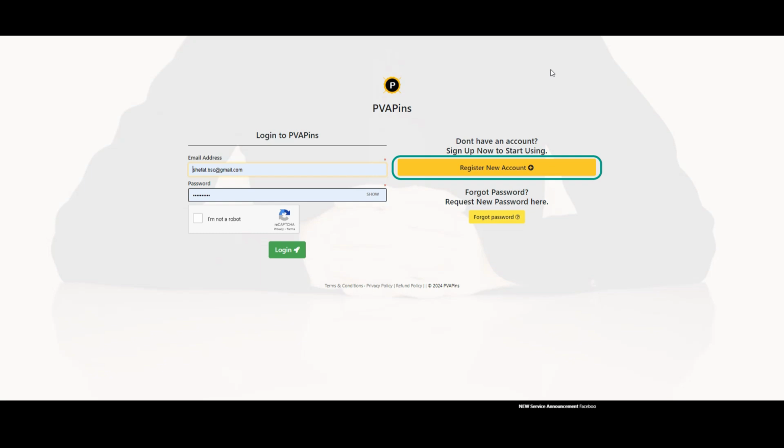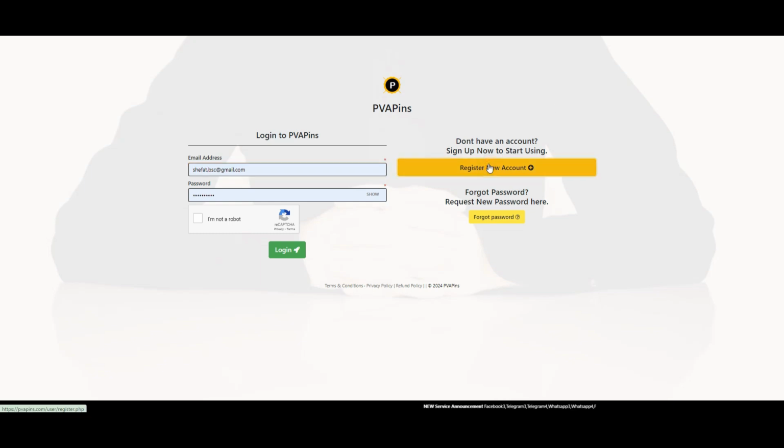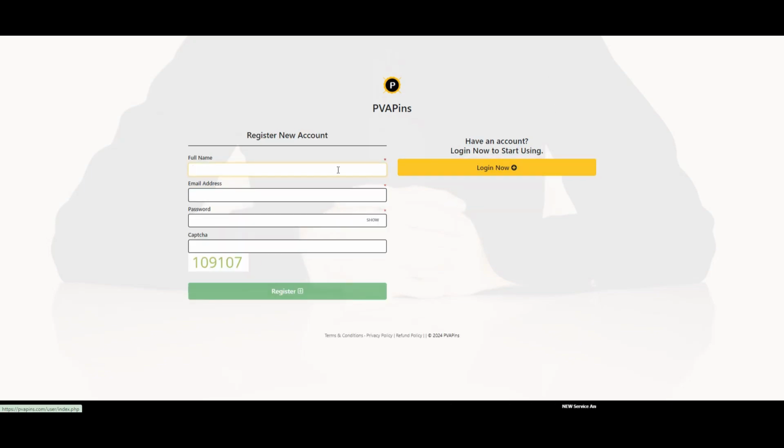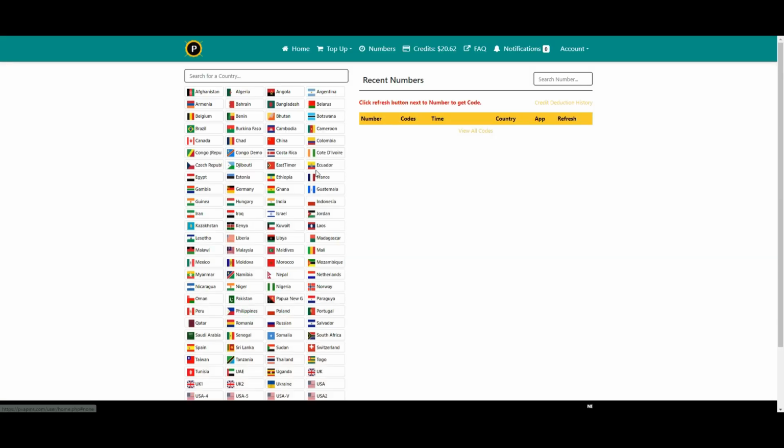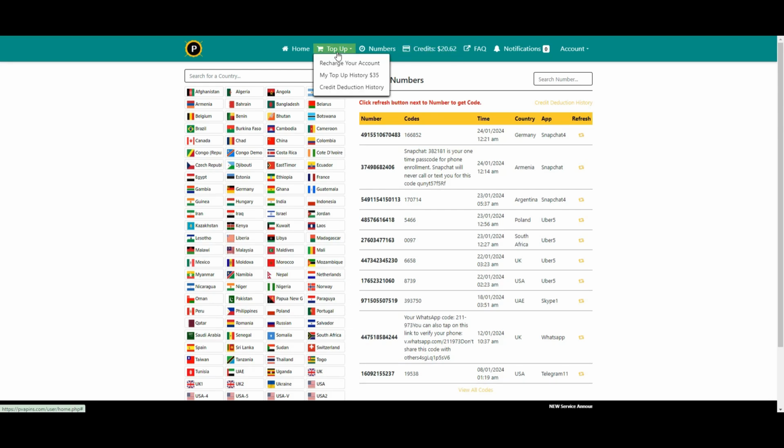Now click on the Register New Account button. Now fill up the required fields and tap the Register button. After creating an account, you can see your dashboard like this.